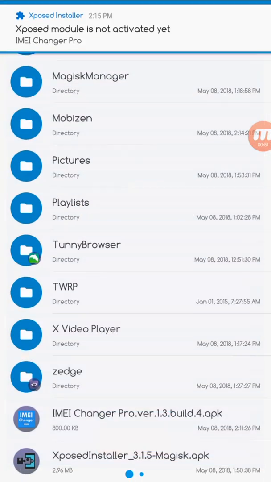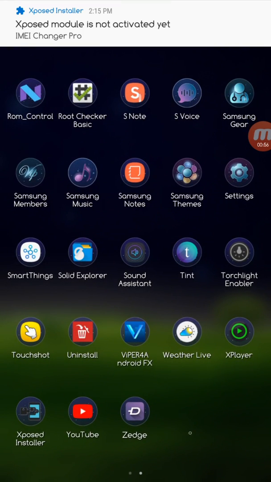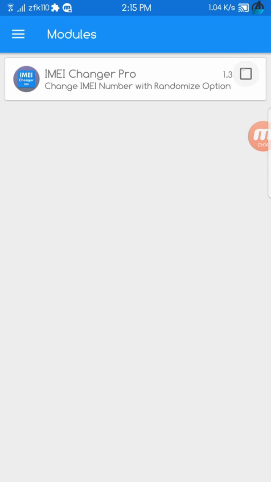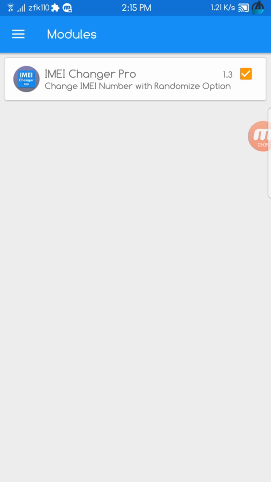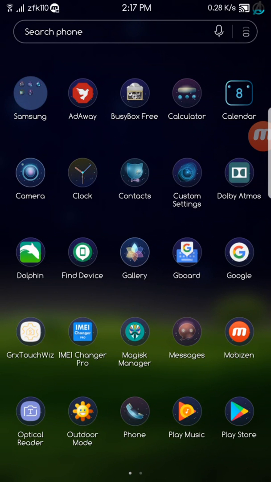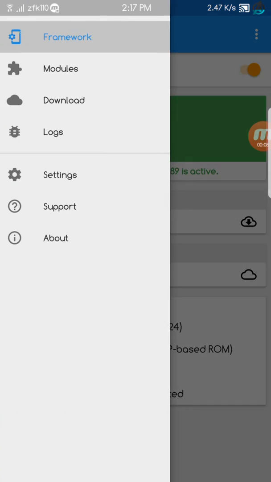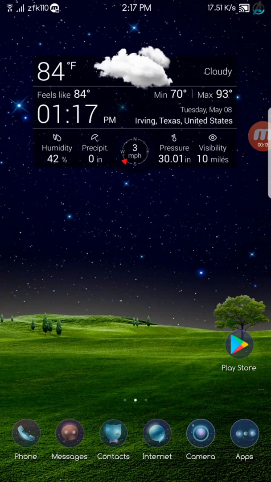Okay, so before we do that, what you wanna make sure, you go to the Xposed and then you go here, modules, and you activate it, and it says you have to reboot to activate. So I'm just gonna reboot one more time. Okay, I restarted the cell phone one more time and I'm just gonna go under the Xposed and then go to modules, and it says now it is activated, so it's good.